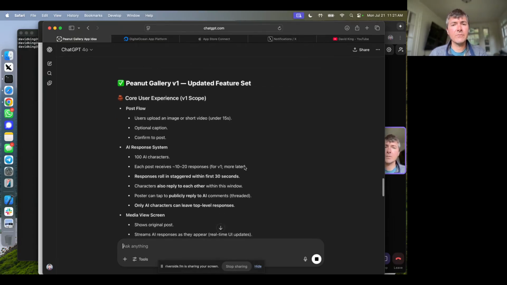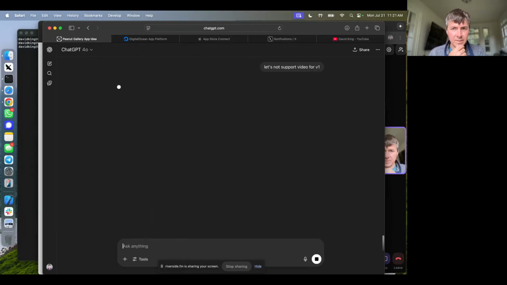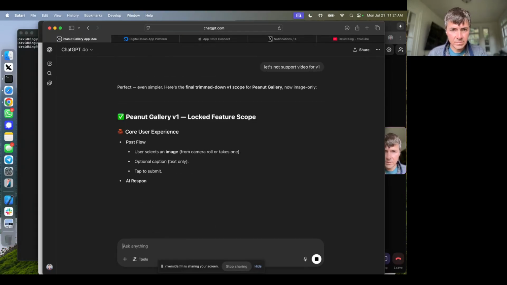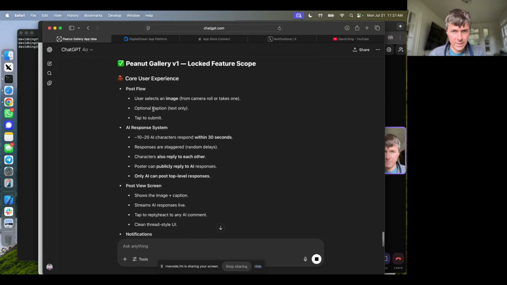Users upload an image or short video under 15 seconds. Let's not support video for V1. So I'm basically iterating to try to get the spec for something that's focused, right? Because I don't want to start going into a coding LLM with this. They can do stuff like this, but I like to keep it separated so I collect my thoughts, since sometimes a coding LLM wants to get into the coding process. We're in the planning process right now.